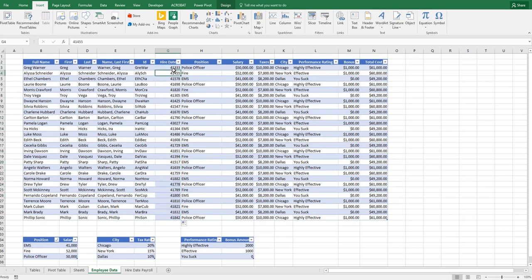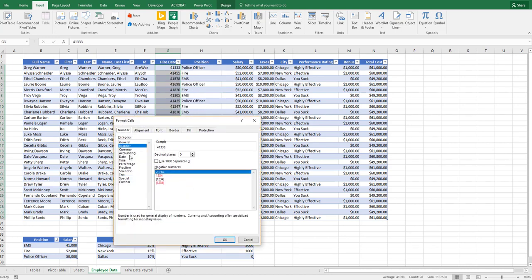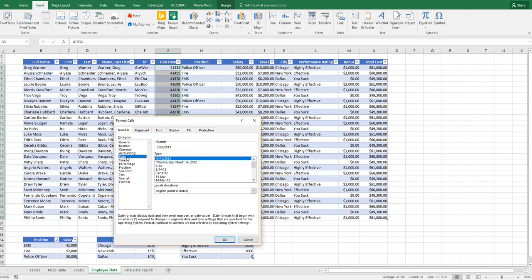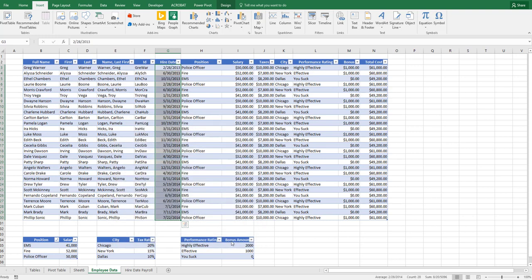All this means is the number of days that have transpired between January 1st, 1900 and the date that's associated here. So just go to your format cells, go down to date, and transfer it to a date. Hit OK, and it'll now show you the hire date for these employees.